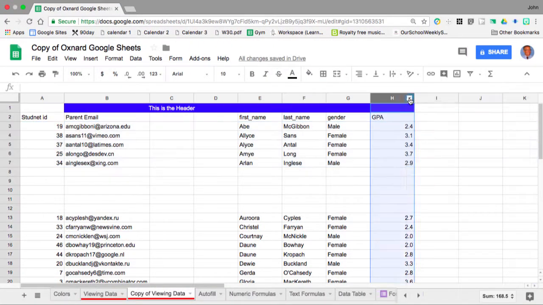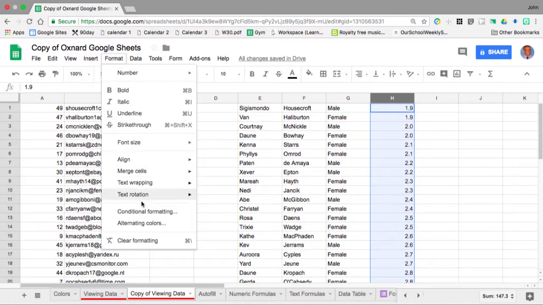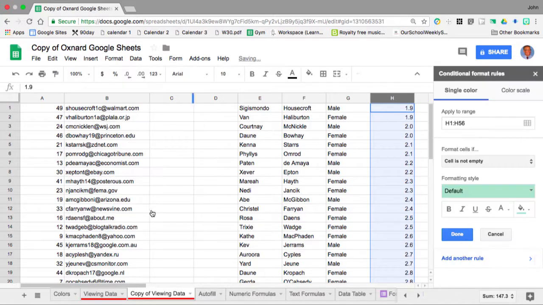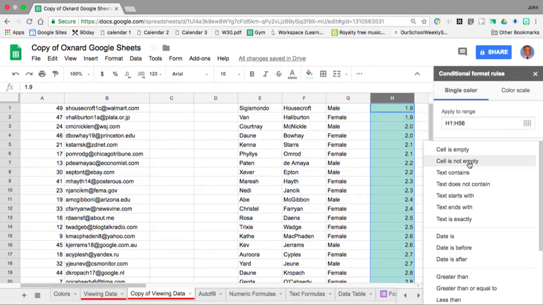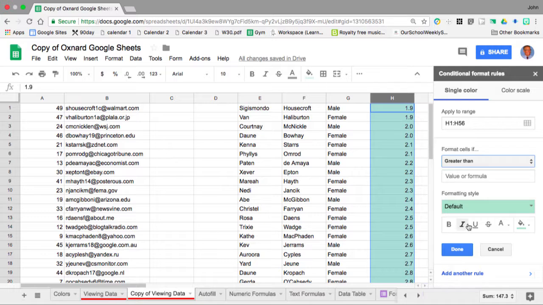Let's go sort by GPA. Let's highlight this column and tell them, hey, look, we're going to format conditional formatting. I want to say, look, apply to this range if the cell is greater than 1.9. Make it bigger than that. Let's make it 2.4. Give them a green, right?